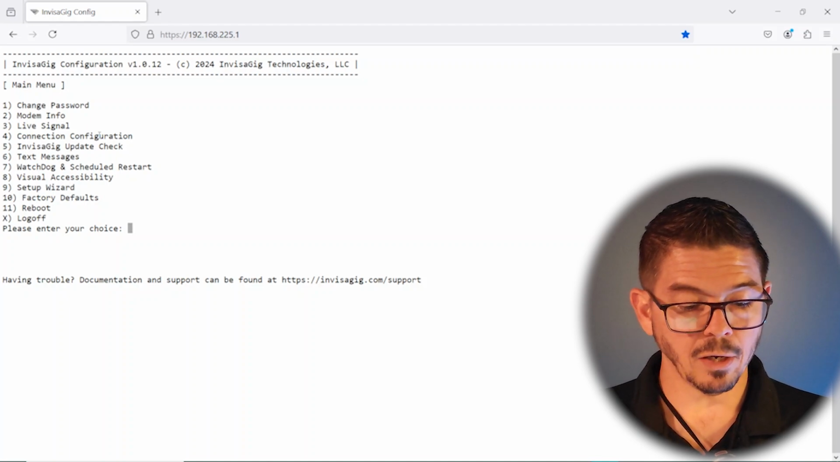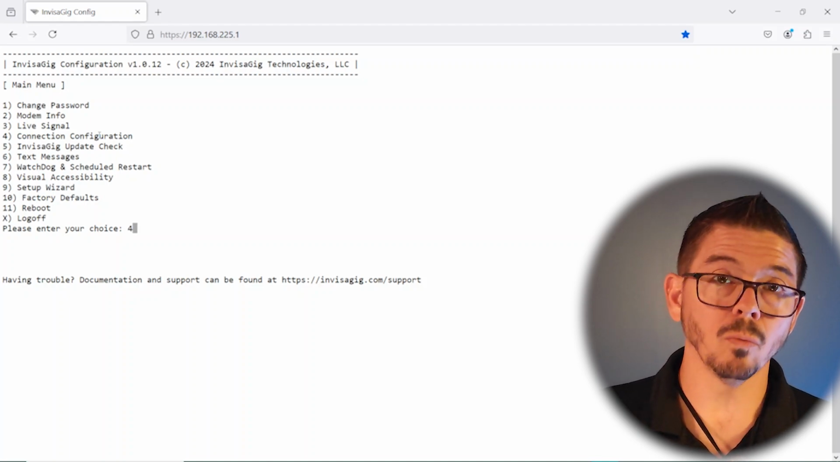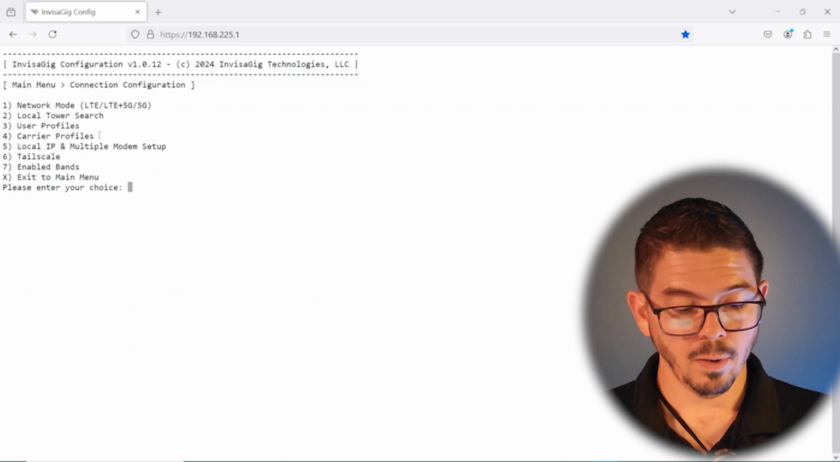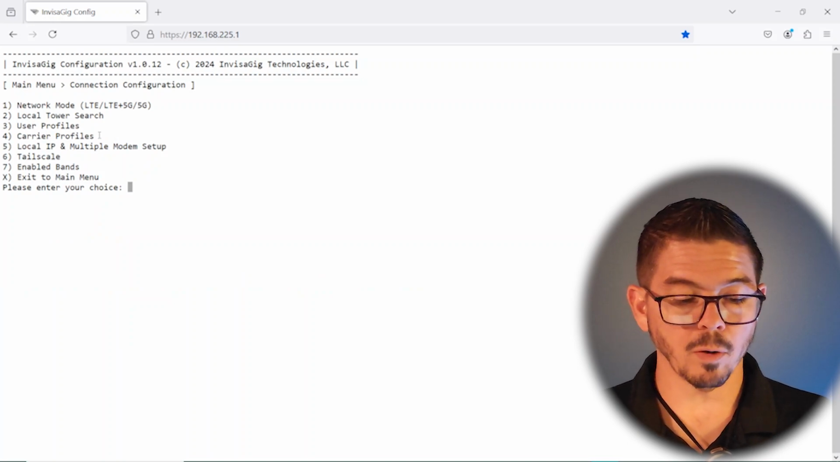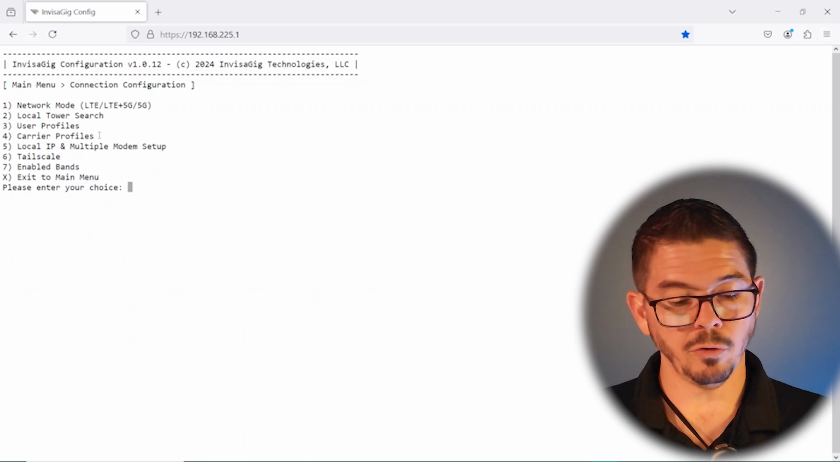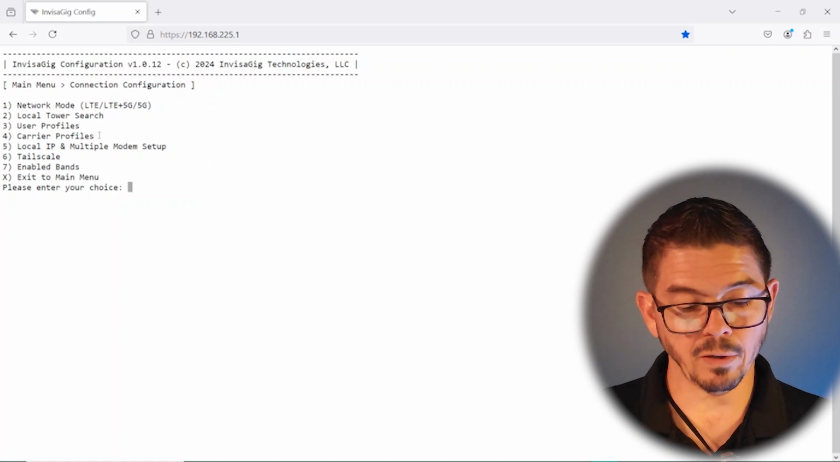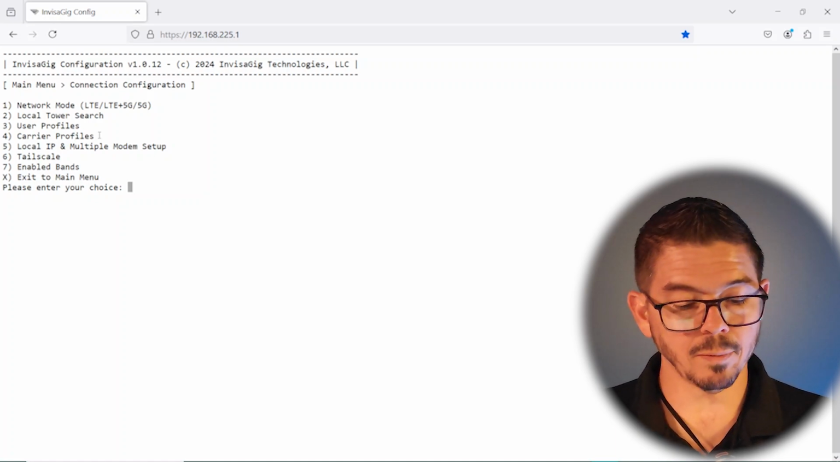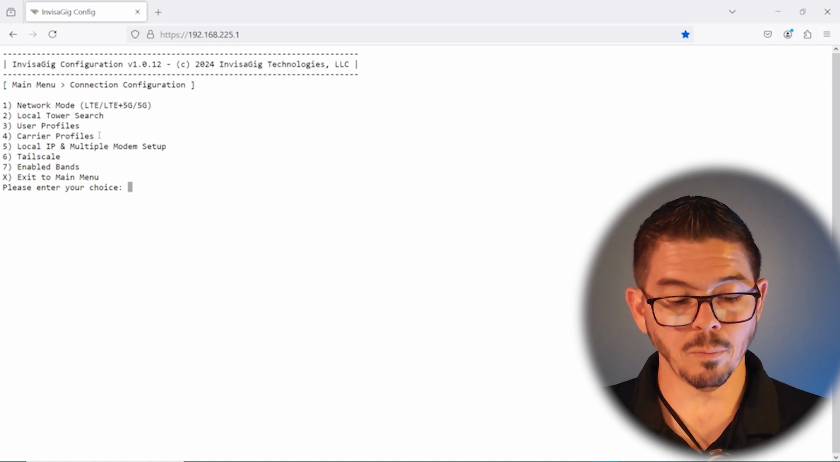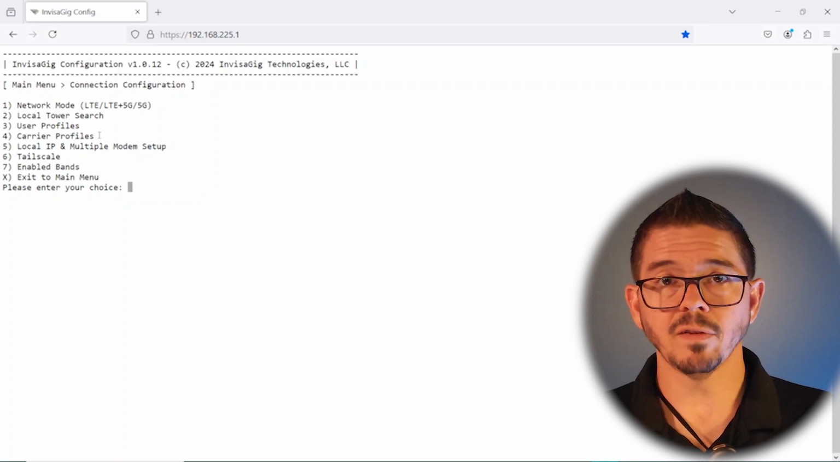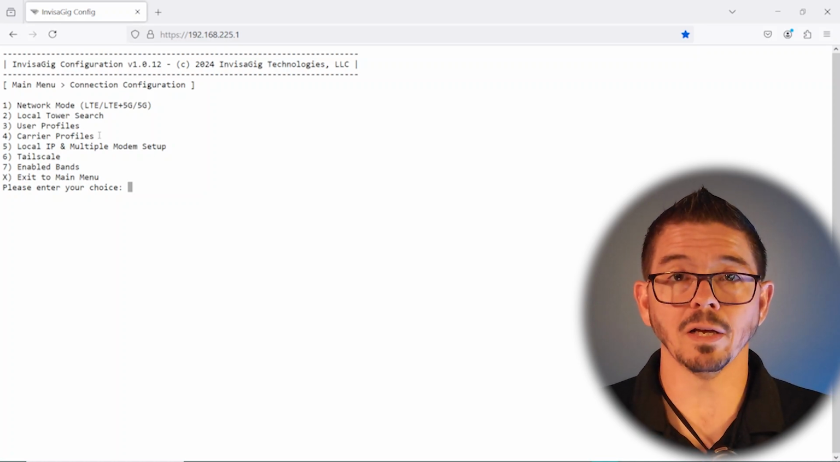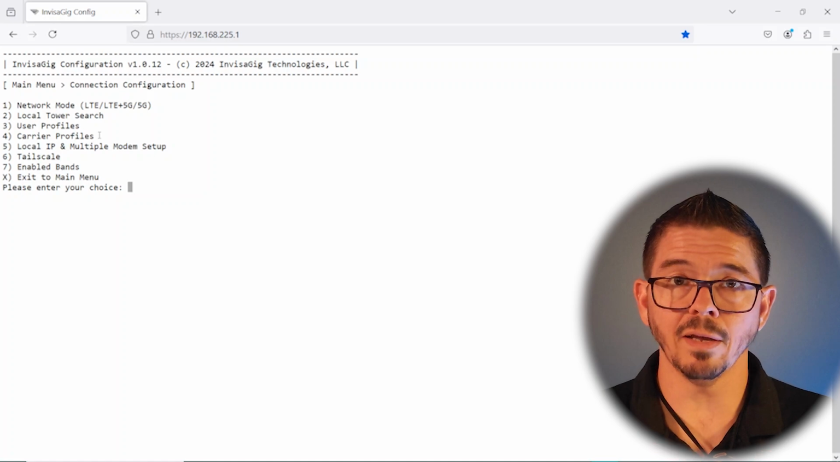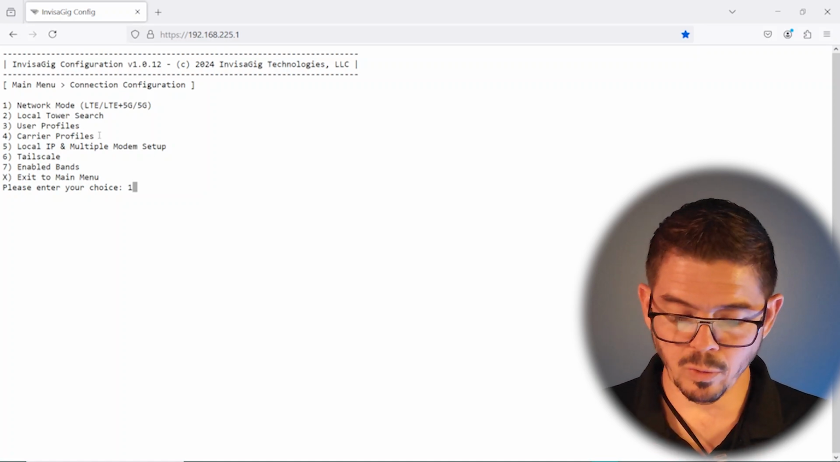Next, we have a connection configuration sub-menu. This is a grouping of settings. In this menu, we have network mode, local tower search, user profiles, carrier profiles, local IP and multiple modem setup, Tailscale, and enabled bands. All of these we consider things that are relative to connection configurations, so we put them under a nested menu here.